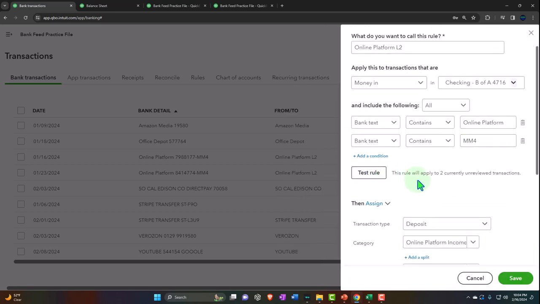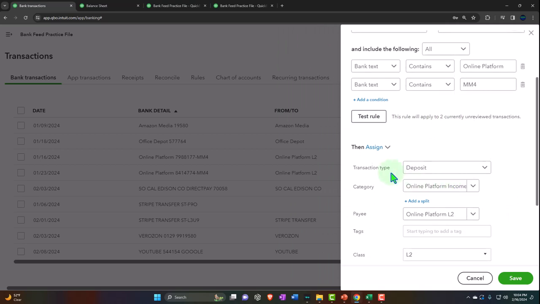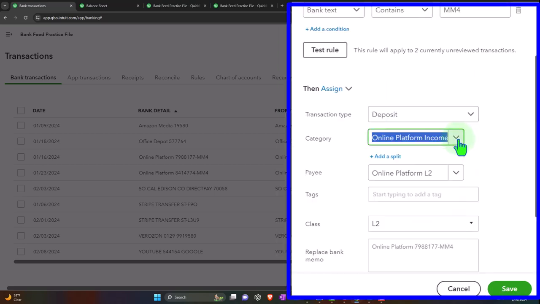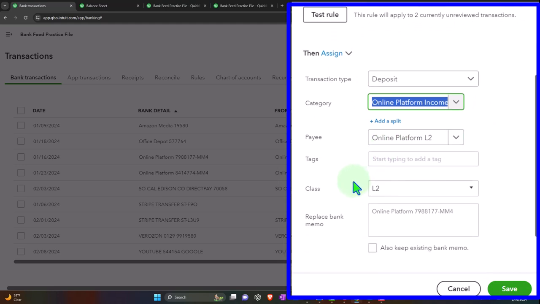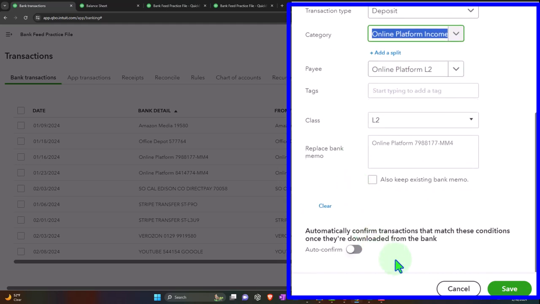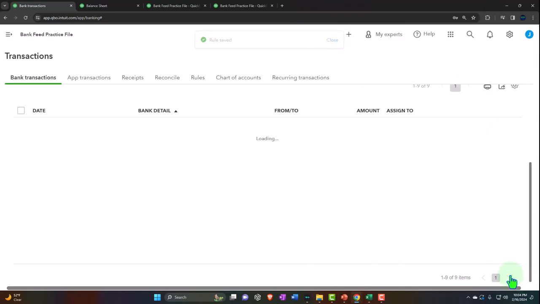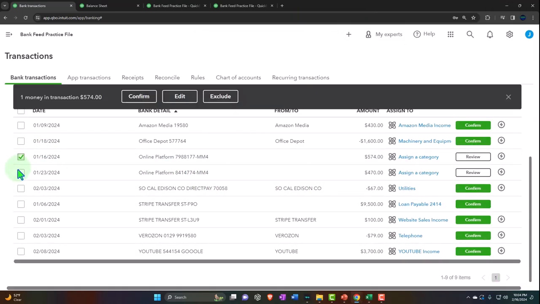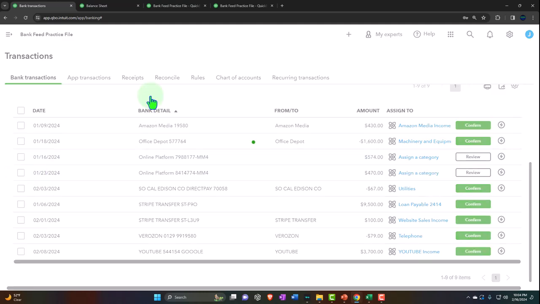Test it out. The rule applies to 2. It makes a deposit form. Category is correct. And then payee, it's going to location 2. Let's do it. And so there we have it. Let's add those two, selecting them and confirm.